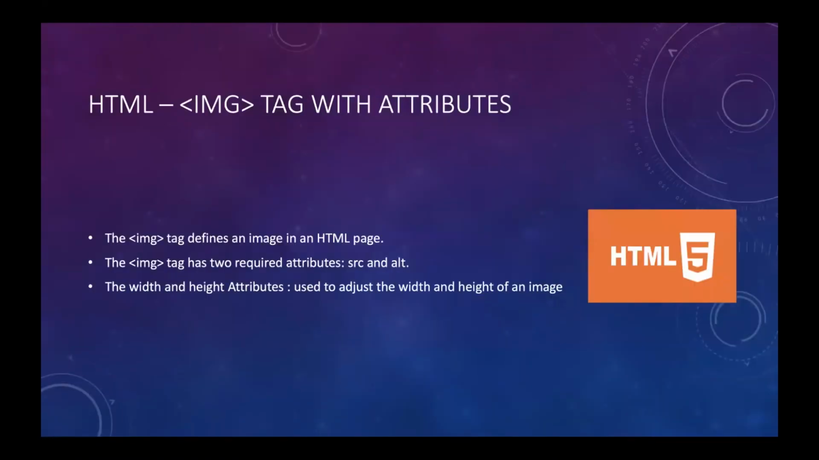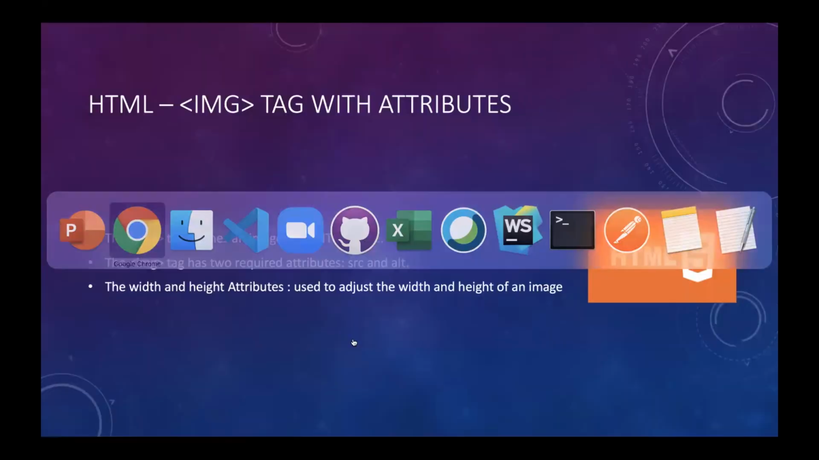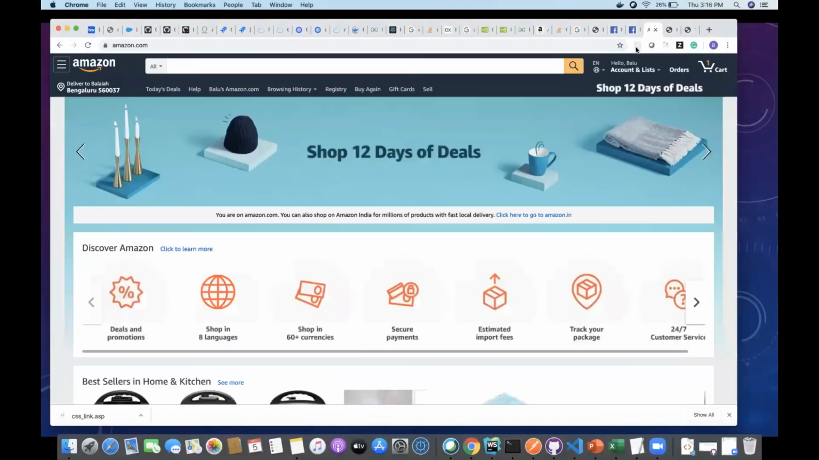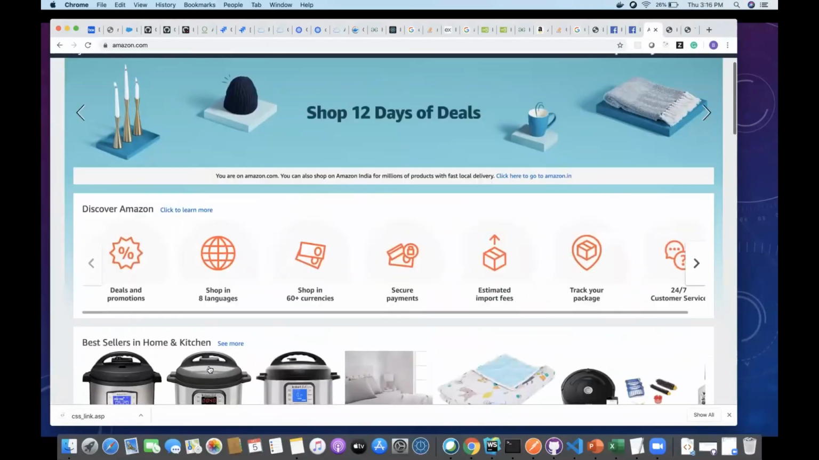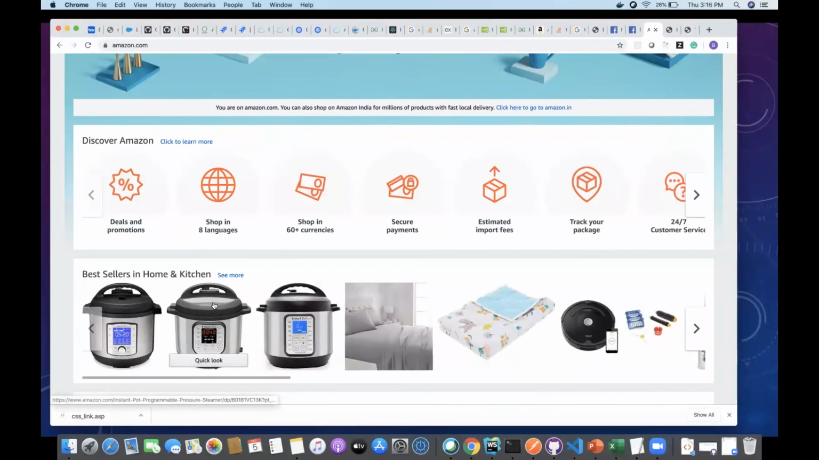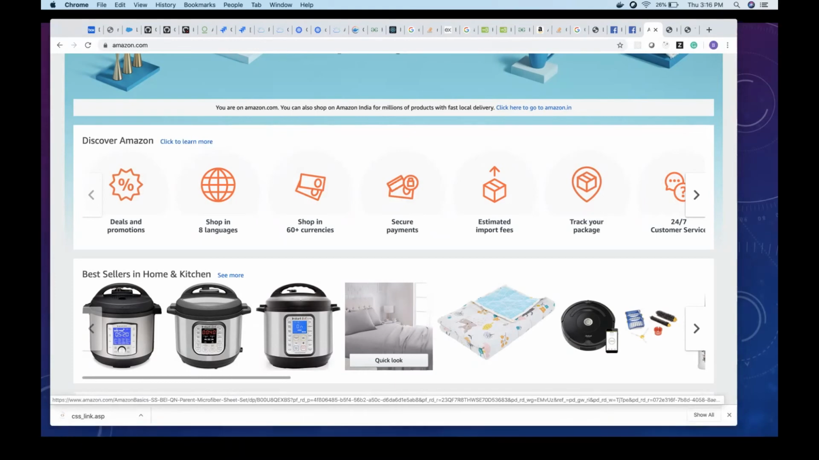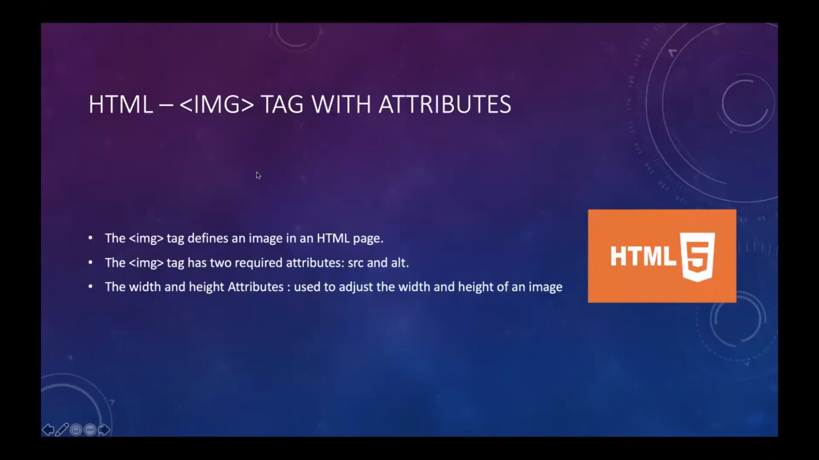Okay. This is the final slide today. Image. Okay. Before that, let me take you to Amazon.com. The images which we are getting, right? To display these images, we need one tag or one element. So that can be achieved using the image tag. So the definition, the image tag defines an image in an HTML page.